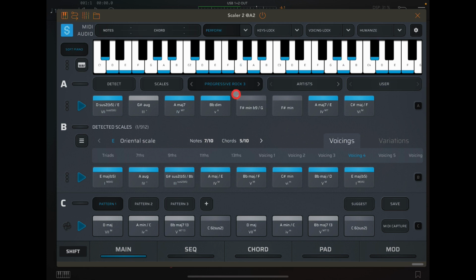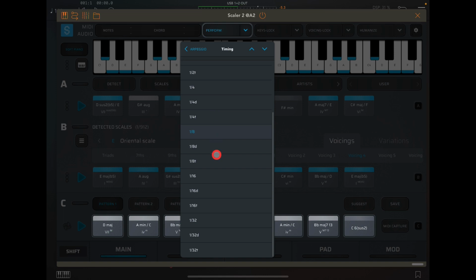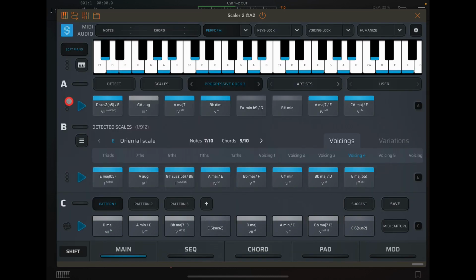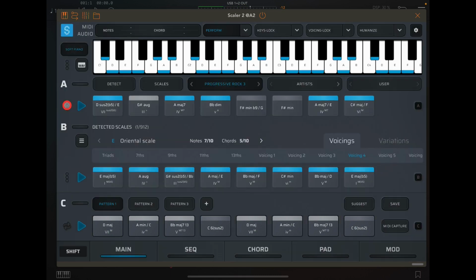Very nice. Let's go to progressive rock 3. Let's change the timing on this one before we go any further. So let's change it to 1/16, which is going to be quicker. Epic stuff. Let's listen to the next one, which is thumb up. I'll leave it on 1/16.